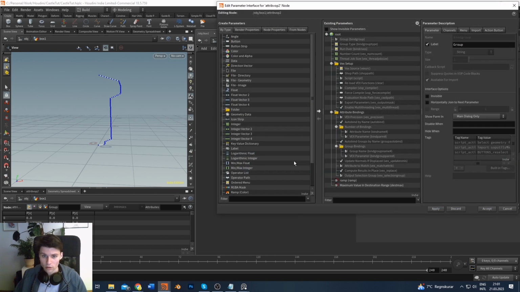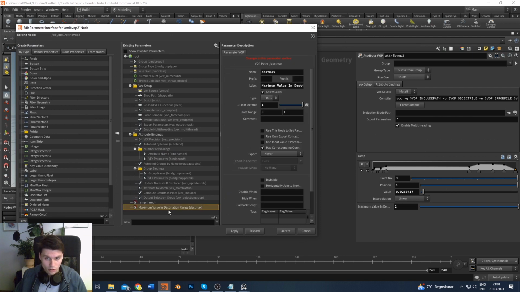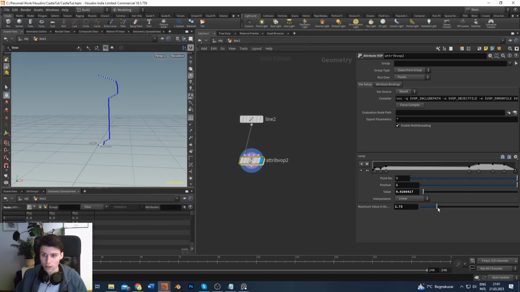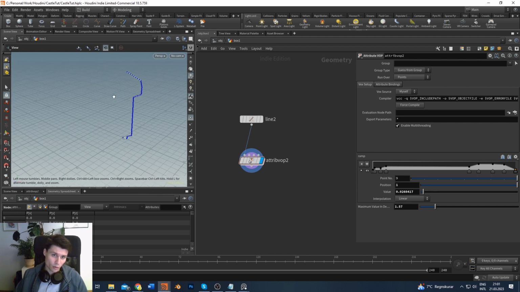Edit parameter interface, that's the one. So if we search for our value, which is down here, we can just set the max to, let's say, 10. Apply, boom, now our slider works again. So handy. Cool.